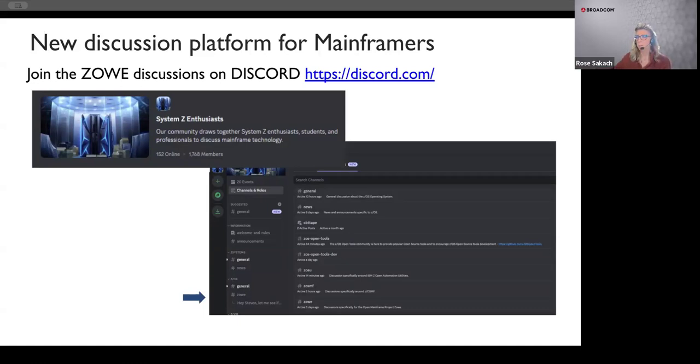You will find that down, we put an arrow down there. It's beneath the hashtag general area. There's now a hashtag Zowe channel. We do have our SMEs monitoring this platform as well. So if you have a question or a comment, or simply just want to join in and see what others are doing out there, consider joining Discord.